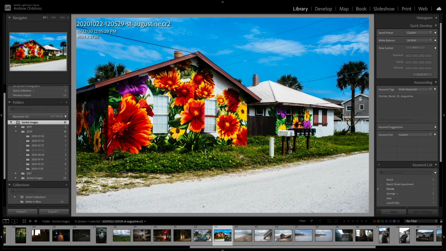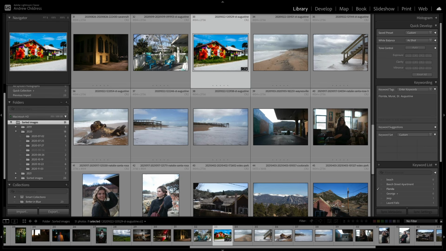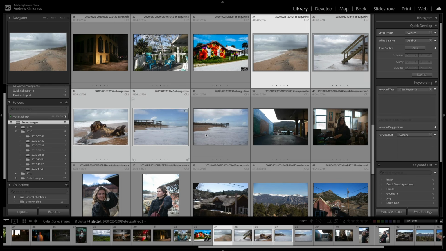I'm going to switch to grid view by pressing G on the keyboard so that multiple images are in view. Many of these images are going to have common subjects or locations, so what we can do is multi-select the images. I'm going to hold Command on my keyboard or Control on Windows and then click on several images as you're seeing me do here.